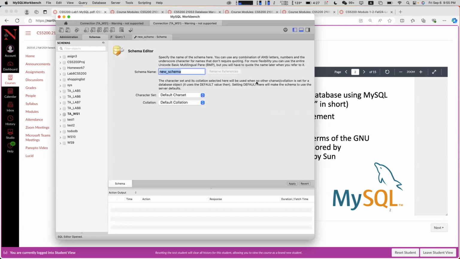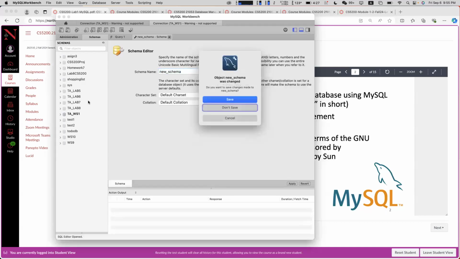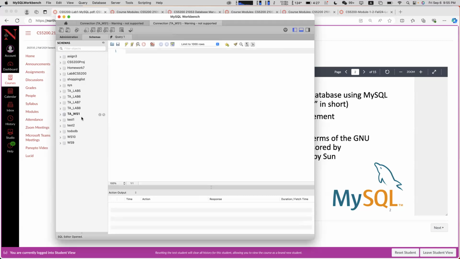You can create a new schema by clicking this button here, inputting your schema name, and applying it. If you want to use your schema, you can just double click it, and then it will be applied. After you apply it, it will be shown in bold on the left side of the Workbench schemas panel. Here we're going to use TA WS1 for today's video.